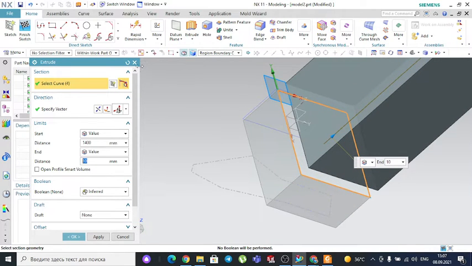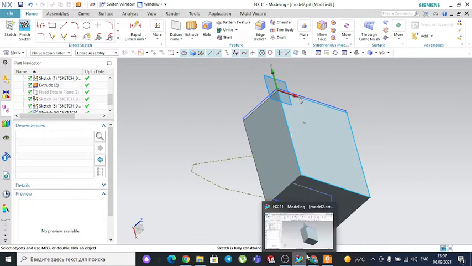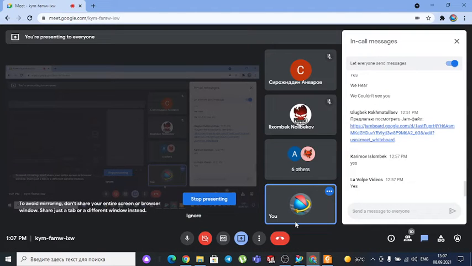Also it is how to use the project curve to make active the edges of the solid elements, extruded elements. So is it clear, the two methods?